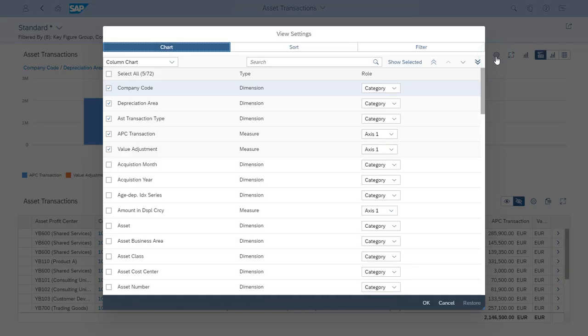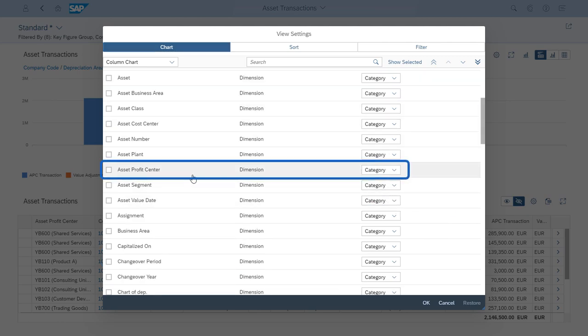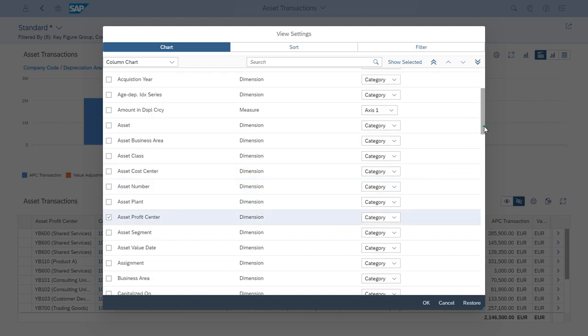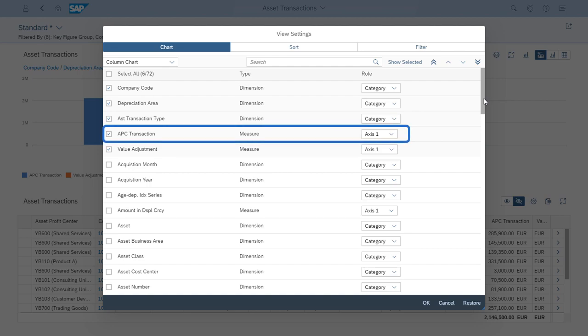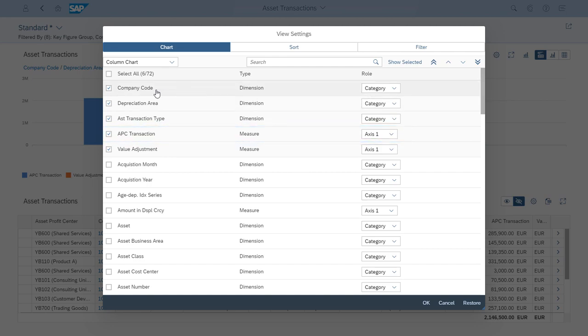Under the Chart tab, we see that we can choose measures such as APC transaction and dimensions such as asset class. Because I want to see APC by Asset Profit Center, I choose Asset Profit Center as my category dimension and APC transaction as my Axis 1 measure. Then I uncheck all the dimensions that I don't need in my chart.